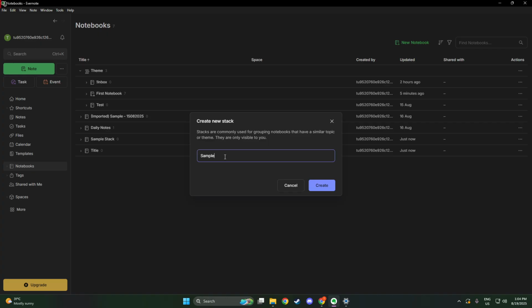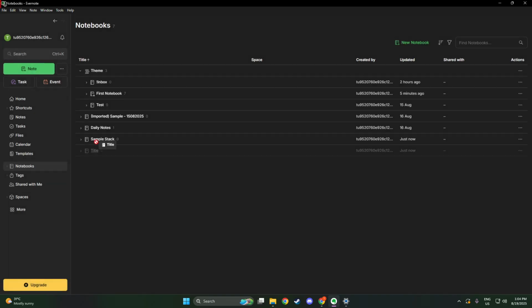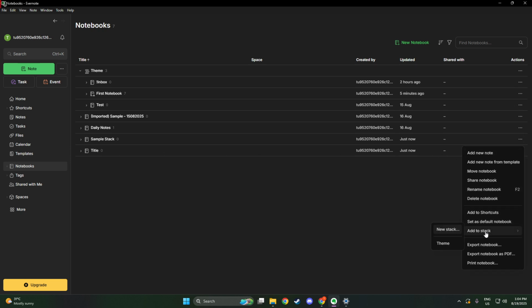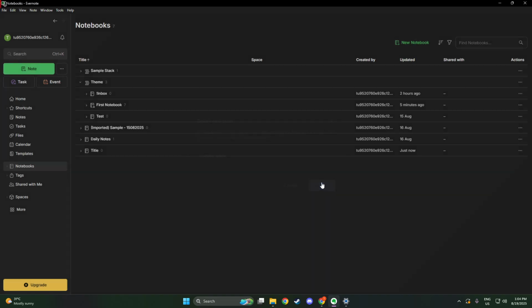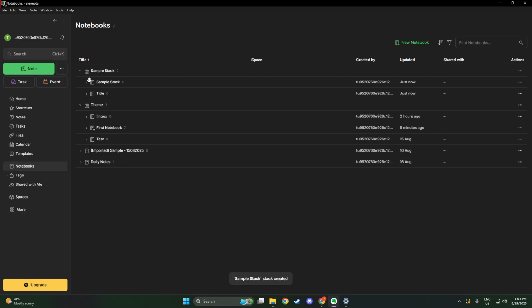To create a stack, simply drag one notebook onto another, and Evernote will automatically prompt you to name the stack. Make sure the name is intuitive and reflective of its contents to make things even clearer at a glance. By effectively utilizing notebooks and stacks, not only do you streamline your Evernote view, but you also enhance your ability to locate notes quickly and efficiently. This organizational method is especially beneficial as your collection of notes grows over time.